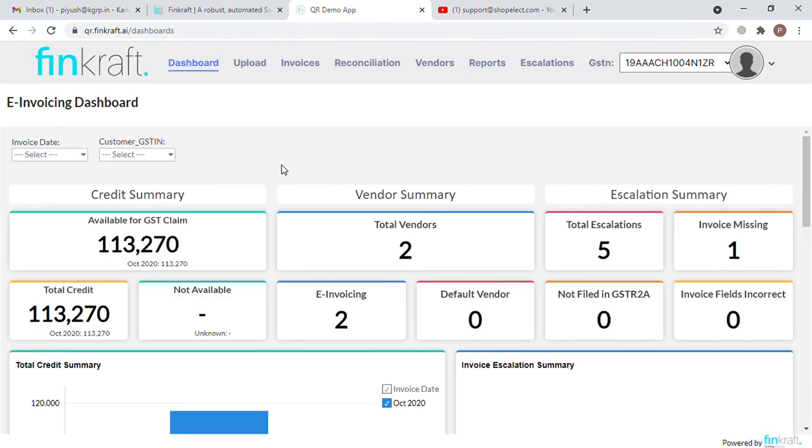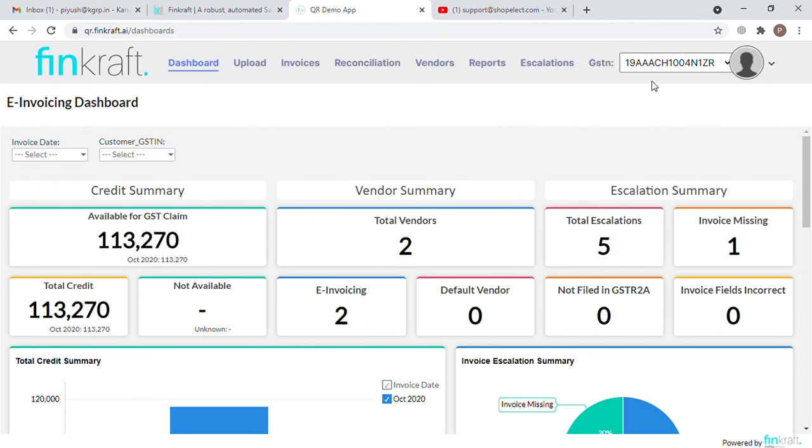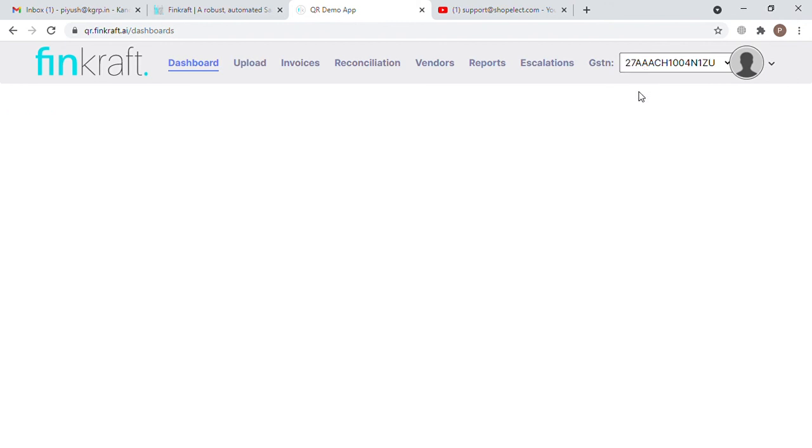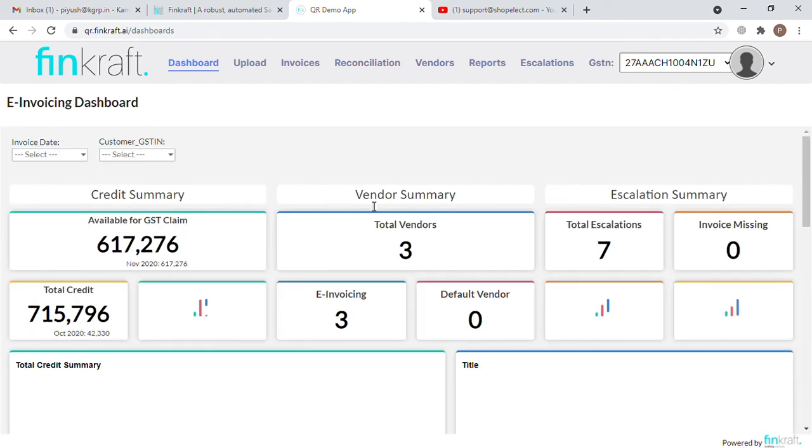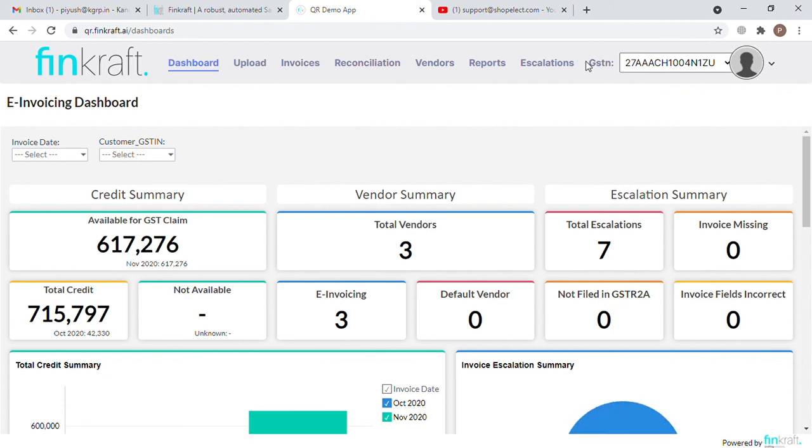This is a dashboard where we can see the available GST for a particular GST number, also the total number of vendors and other details are available. We can also filter it using a GST number. So this GST number has total 3 vendors, and this is the total available GST claim that we can make.